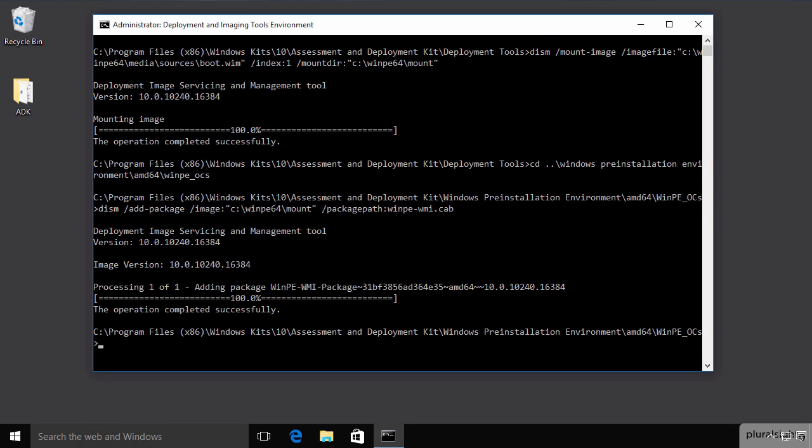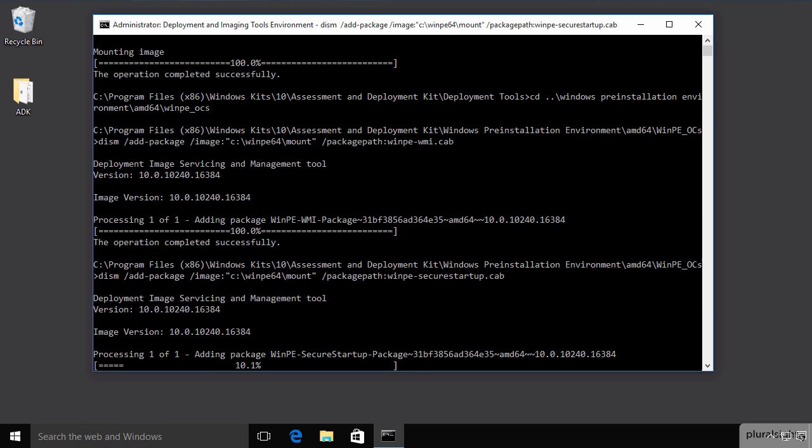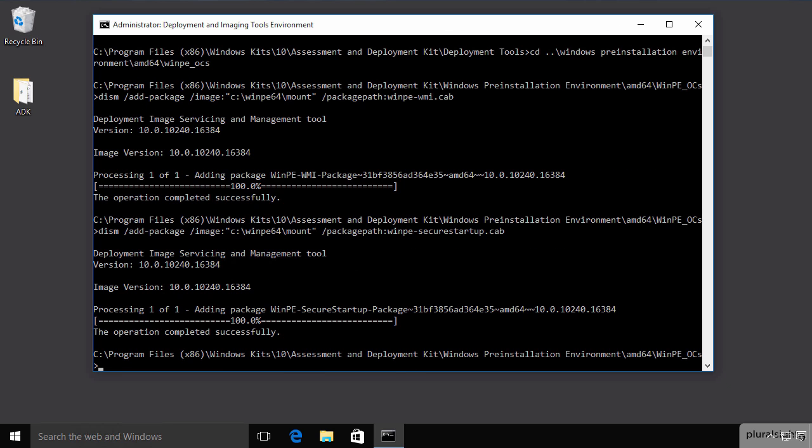And we have a successful completion, and we've sped up that time period and cut out a lot of the boring wait time. And now we've got to add the second component. We can just use the up arrow and change the name of the package path, which in this case is WinPE-SecureStartup.cab, and we'll add that package. And that one went a lot faster than the first one did. And now we've got the packages installed that we want.